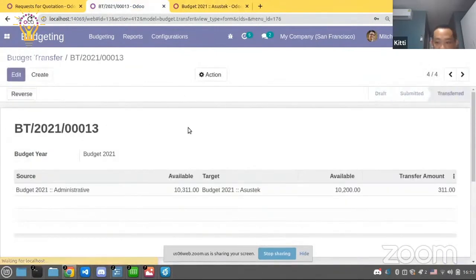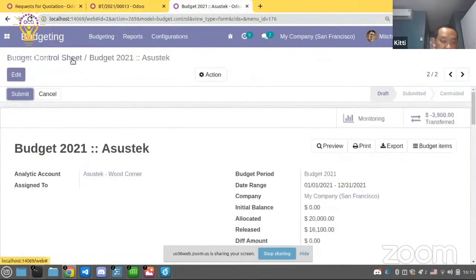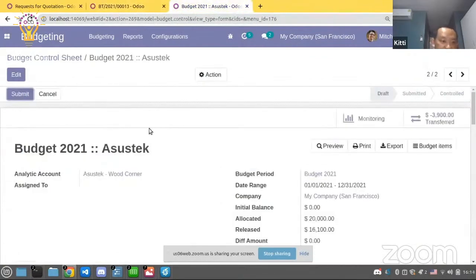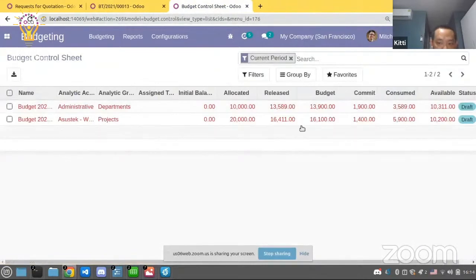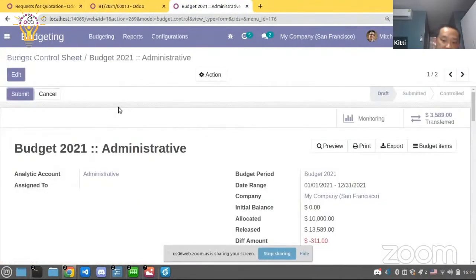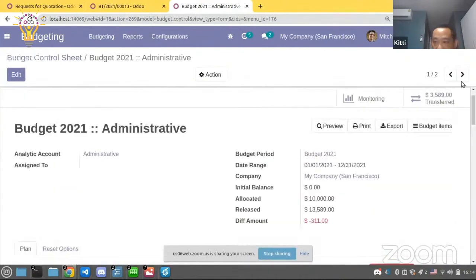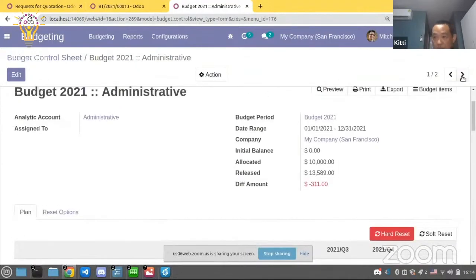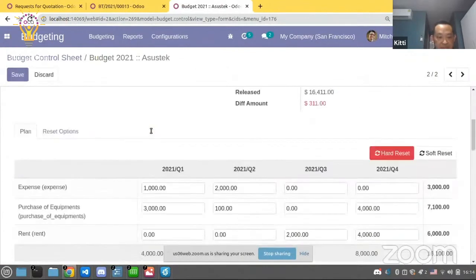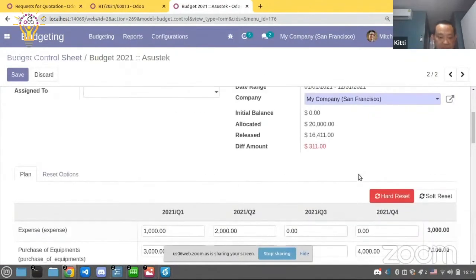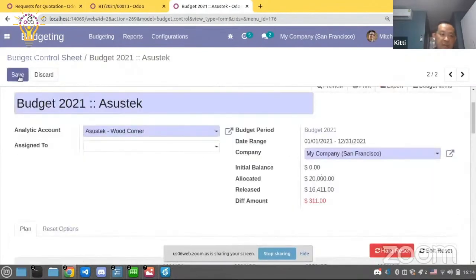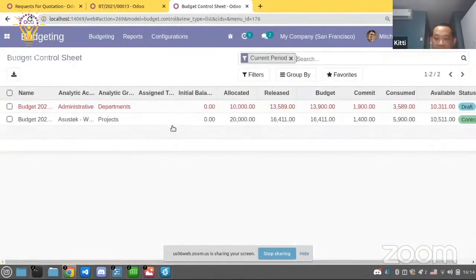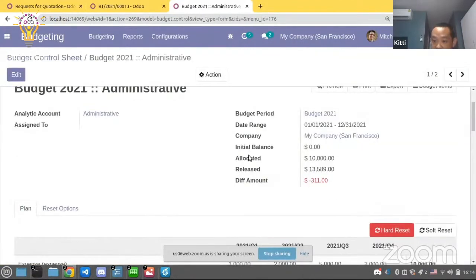Okay, transfer. If we go back to the budget control sheet, now that we have already transferred 311 to each organization, it resets back to red again, because the amount that they have is not equal to what they are planning, the release amount that they finally have. So we have to give some amount like 321, so that right now it is equal. And then we can once again bring it back in control. Okay, so this is how things work.